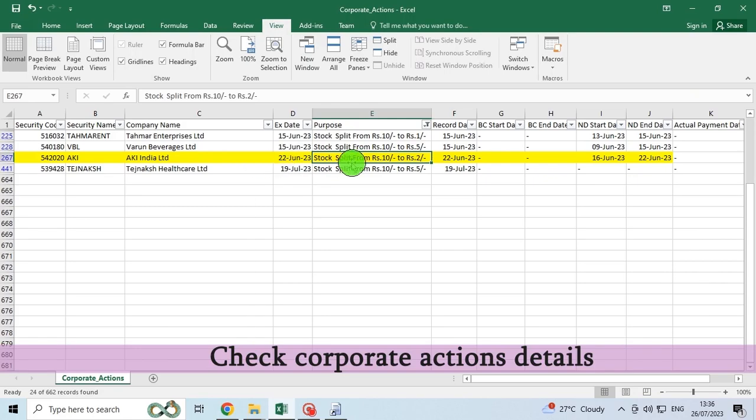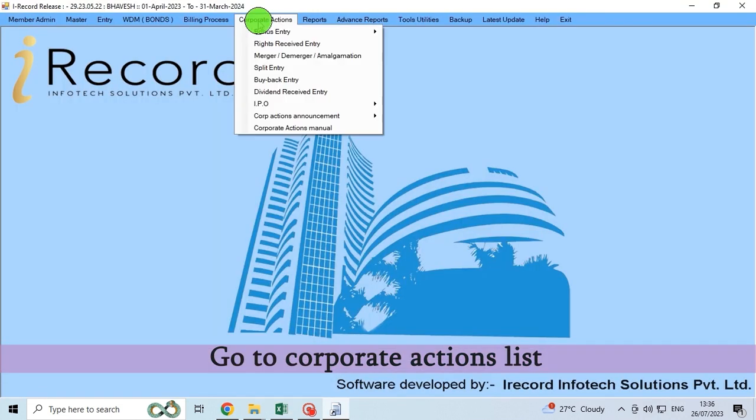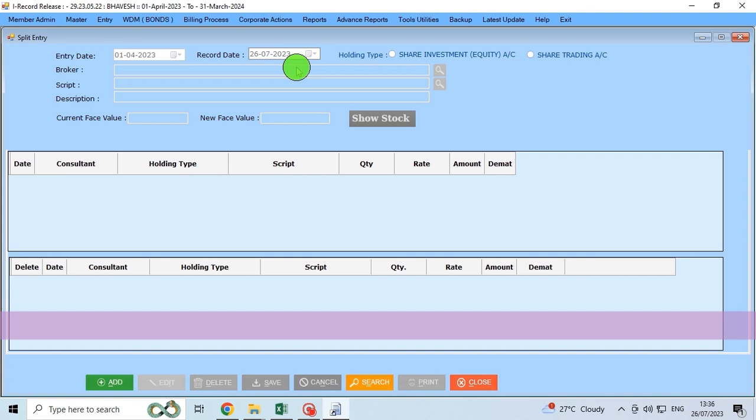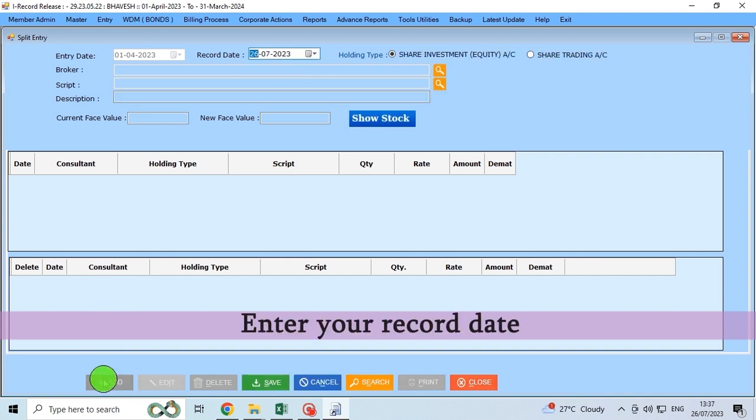Check corporate actions details. Go to corporate actions list. Select split entry. Click on add button. Enter your record date.